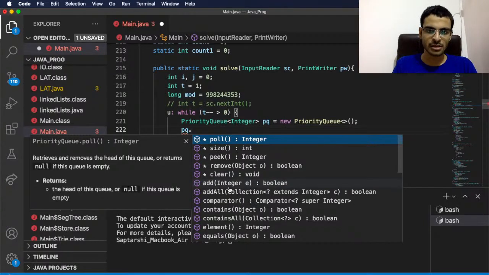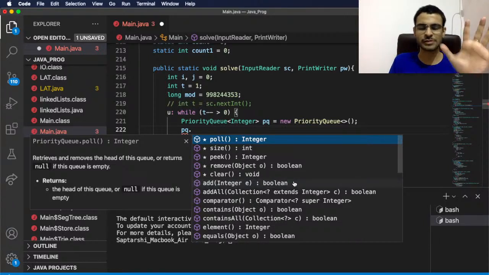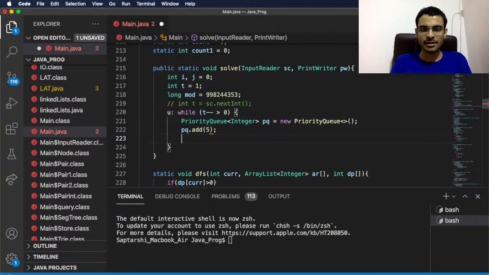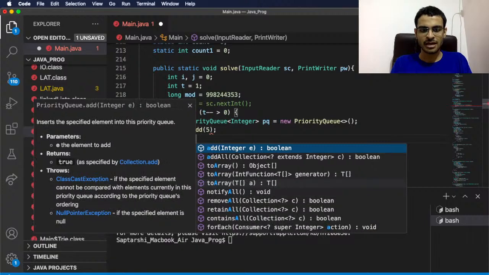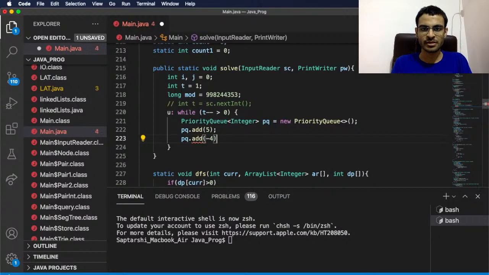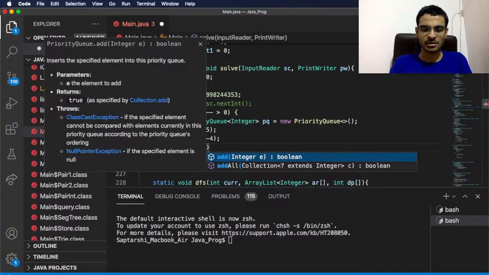What does this mean? You can add some integer e, an int data type also works here, and you get a response in boolean, which is not important. If it is successful, it returns true, otherwise false, but you don't require it. You can say pq.add, and suppose I add 5, then I add -4, and then pq.add 3.